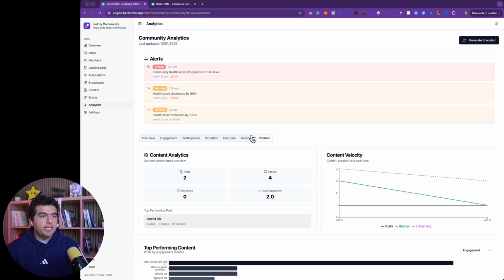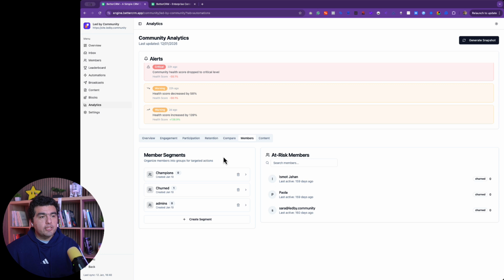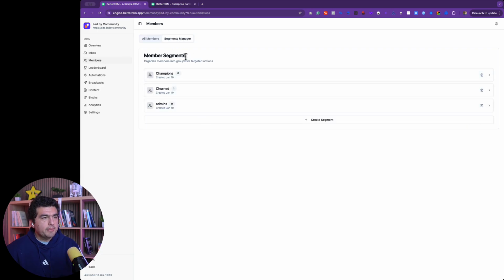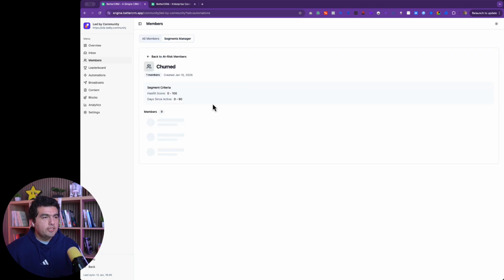And here in members is where you can actually create segments. You can create a segment for your champions or those who churned and are not coming back to the community, or exclude admins from the analytics. And then you can easily see the details of each segment. Also, I forgot to mention in the members, you can keep creating segments to organize members, and from here you can also add members, right?